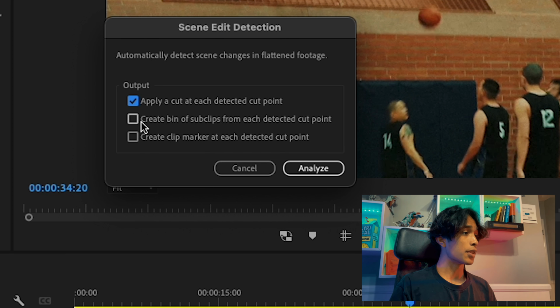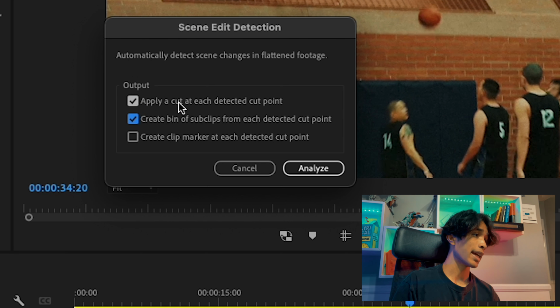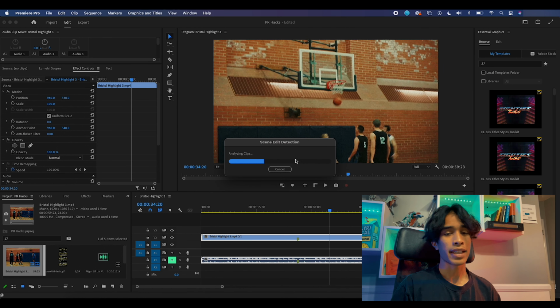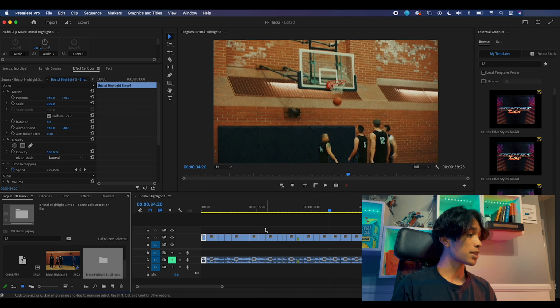It can create a bin of all the selected sub clips at each point, and it can also create a clip marker at each cut point. We're not going to do the marker one, but I am going to select both of these top ones. So they apply a cut and create a bin. And now what you're going to do is hit analyze. Now it's going to take a couple seconds. It's really fast, honestly. And once it's done, you'll see, boom.